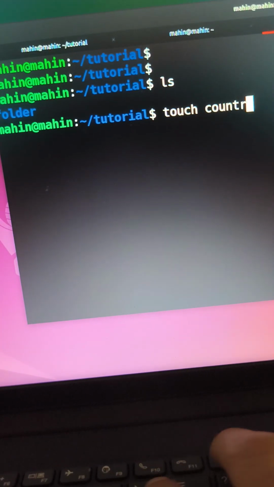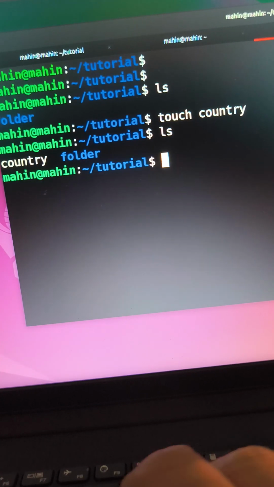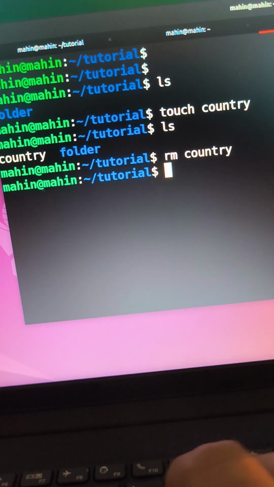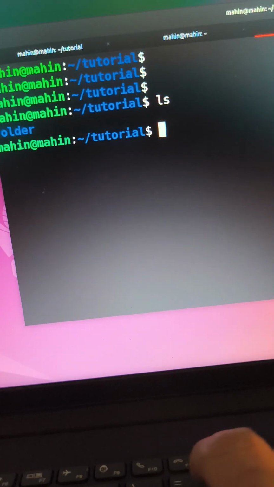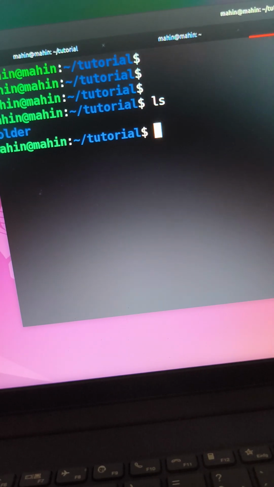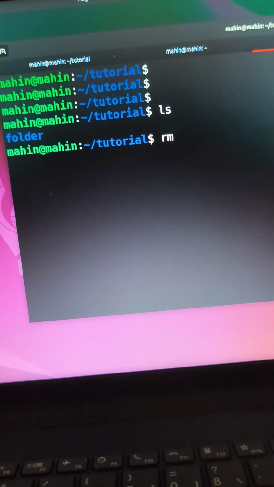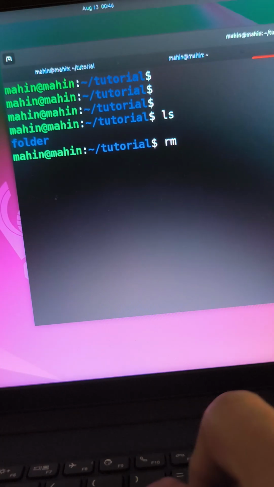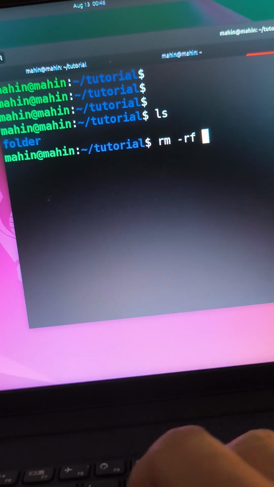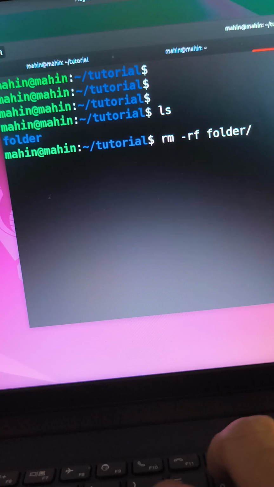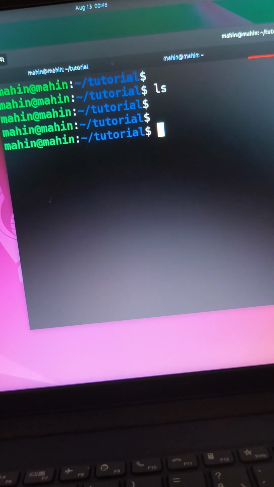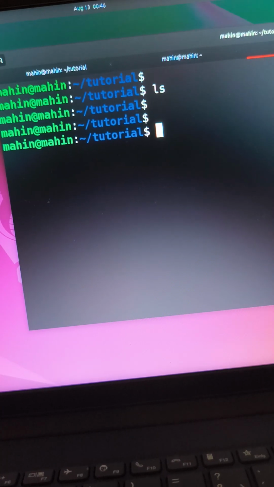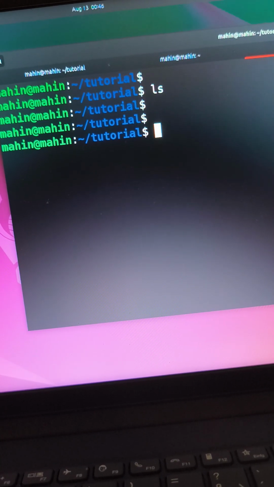Okay, create another file, touch country. How to delete a file? rm country. How to delete a folder? rm remove, same, and type rf, recursive and force, and folder. It is deleted. You see, everything is deleted. So this is how to create a file, folder, copy, remove, touch. This is some basics. You have to review and practice. All right.